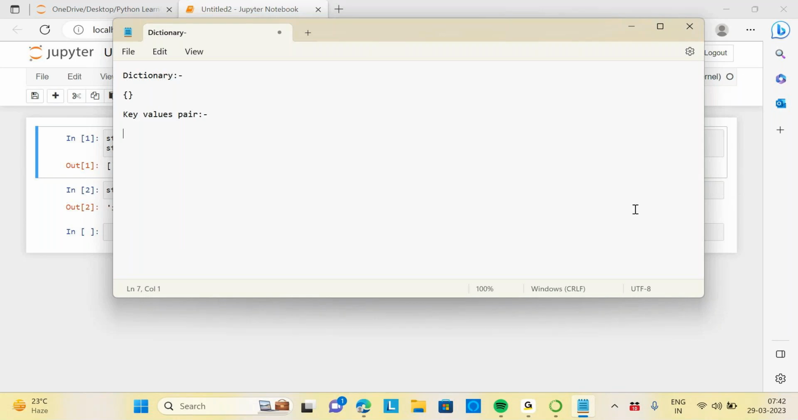Key value pair. And what is the key? It should be unique and immutable, and the value does not need to be unique here, and can be of any data type.